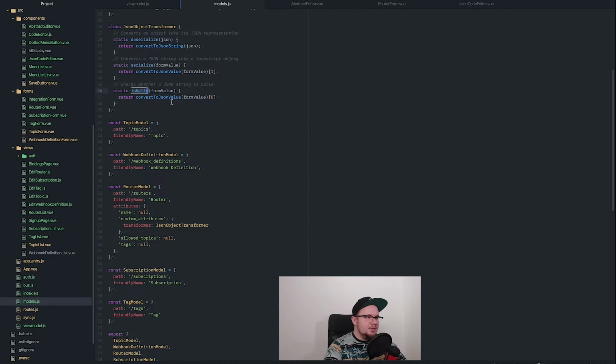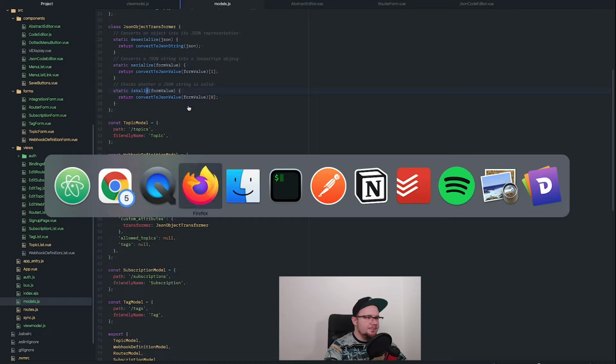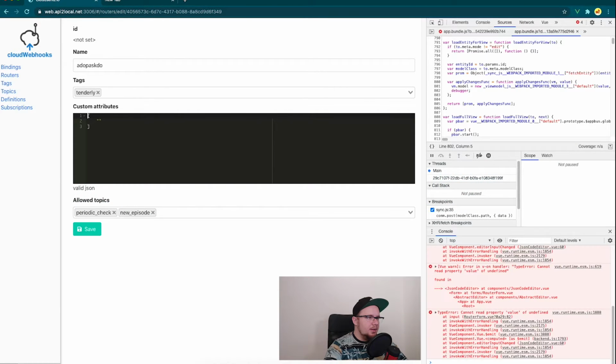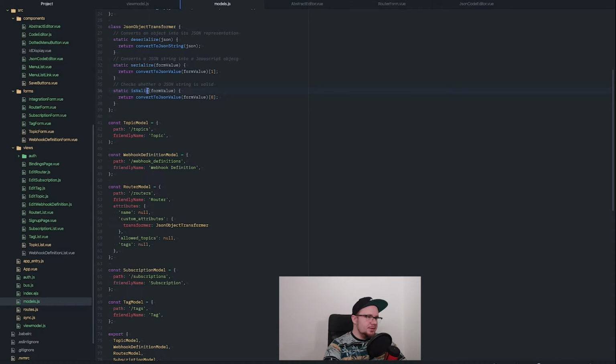And isValid is necessary to check, for instance, in my case here, so let's say this. So this is invalid JSON, and I have to know this before serializing it. So I just put this isValid thing. So this field has a transformer because it has to be transformed. All these other fields do not need any transformation.